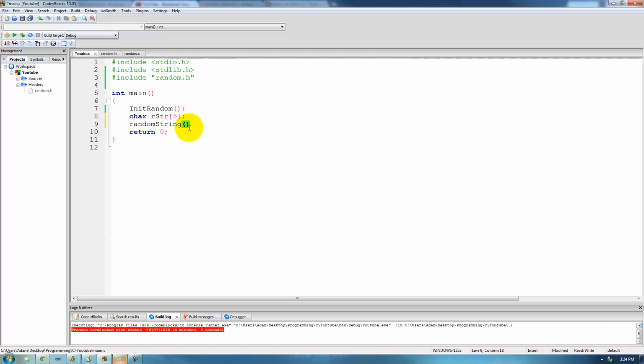So we're going to say random string, and then the first parameter is just the string that we want to populate. So for us, that would just be rstr for random string, so rstr. And then the second parameter is how many characters do we want to fill this string up with. Well, we only wanted to generate 4 random characters because we need the 5th for the null terminating character. So I'm just going to go ahead and pass through 4 right here.